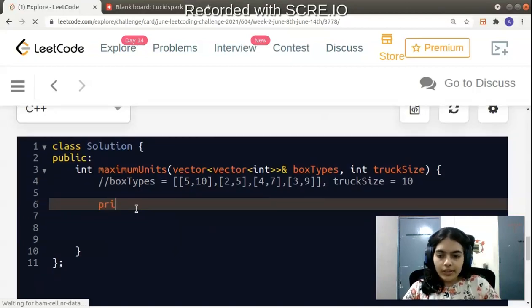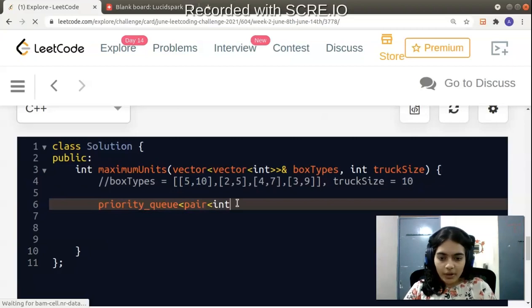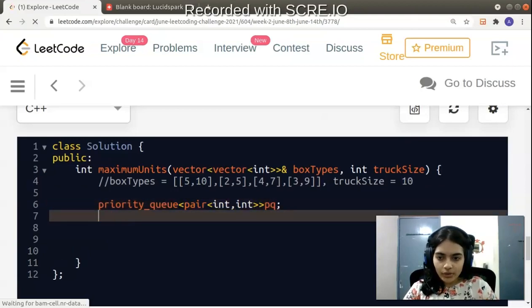We are going to declare a priority queue first because the priority queue is going to order the elements and we need to store the elements in decreasing order of number of units. So priority queue structure, and what type is it going to be? It is going to be a pair, right? First represents the number of boxes, second represents the number of units. So it's going to be a pair of integers. This is the structure of our priority queue and we can simply name it PQ for short.